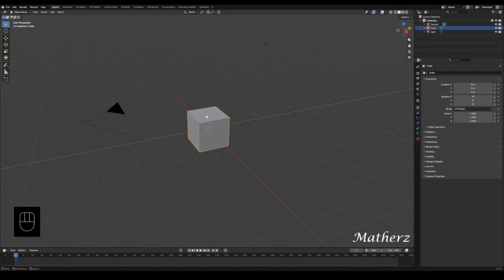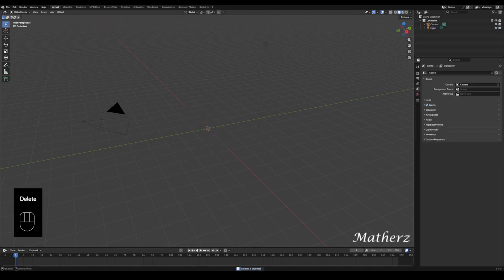Okay, welcome to Blender everyone. So today we're making a sweet background. So we're going to go ahead and delete the default cube.